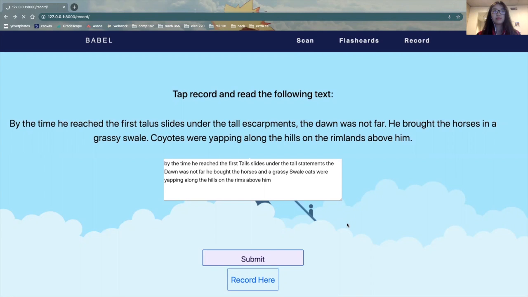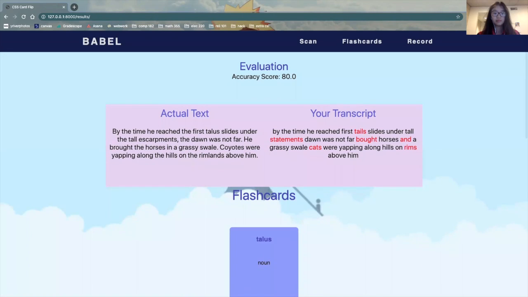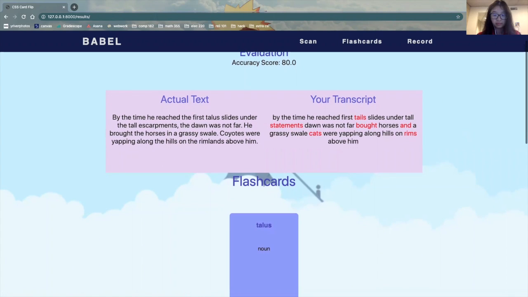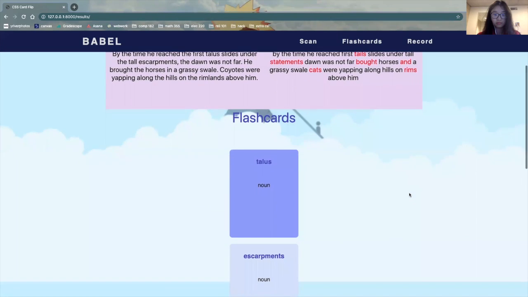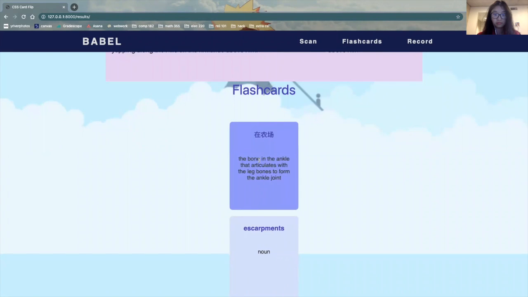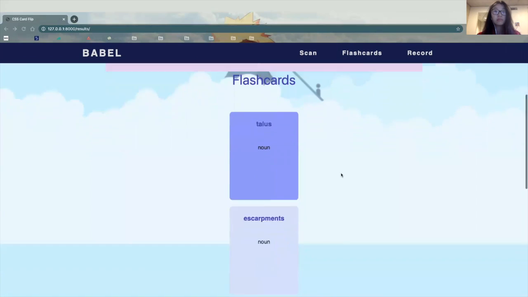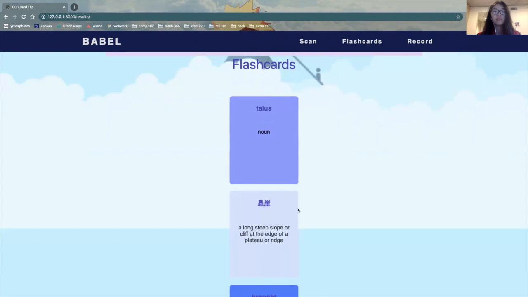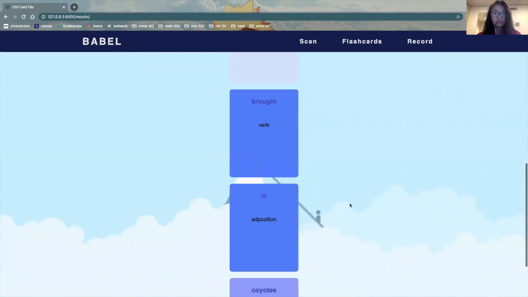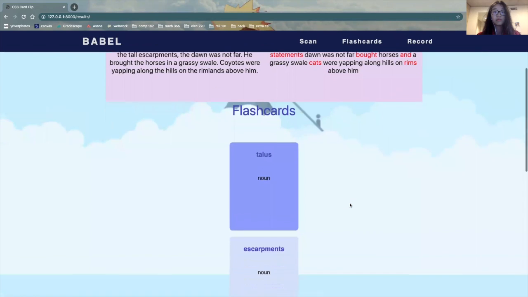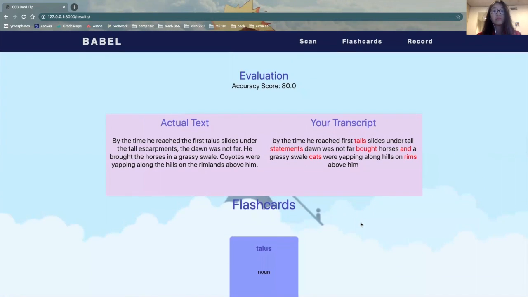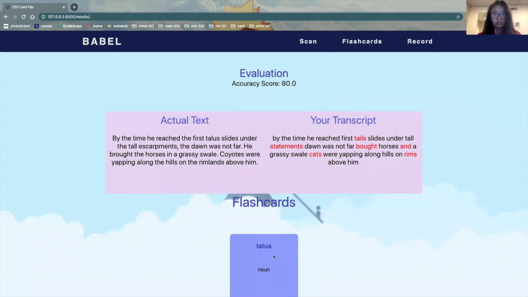After you submit, you can see here which words you missed from the original text. Babel also creates flashcards out of the missed words for you to study. The front of the card contains the part of speech, which was extracted with Google Natural Language API's syntax analysis. The definition on the back of the entry was web-scraped from an online dictionary using Beautiful Soup. You can also see a Chinese translation of the word on the back of the card, which is helpful if you want to cross-reference the English word with your native language. It is also worth taking note of the flashcard colors. The more common words are darker and the less common words are lighter.